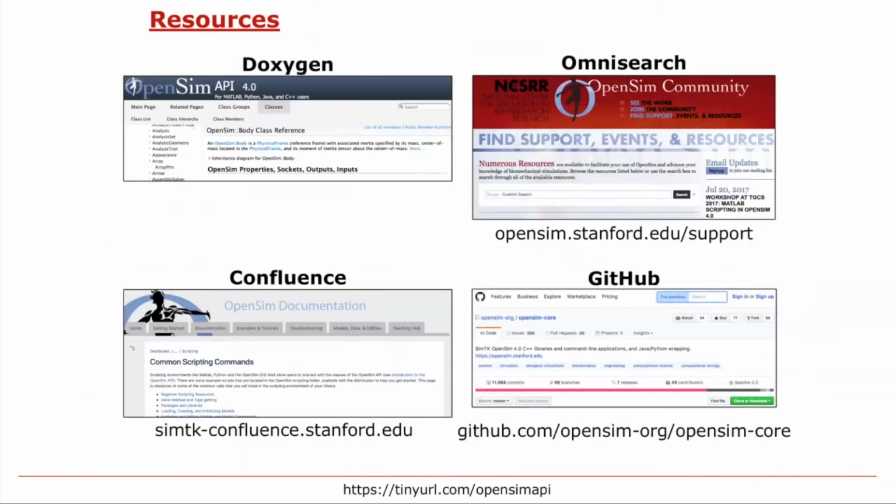To continue your learning, you can use a variety of OpenSim's resources. There's the Doxygen API reference site, which I've shown you. There's the Confluence documentation site, which provides many guided examples. There's an Omni search bar on the OpenSim website that searches both Doxygen and Confluence. Lastly, you can view all of OpenSim source code on GitHub.